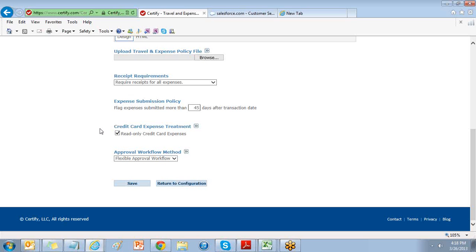Determine how your credit card import data is treated. Deselecting read-only credit card expenses opens credit card transaction dates, amounts, and reimbursable status for users to change.